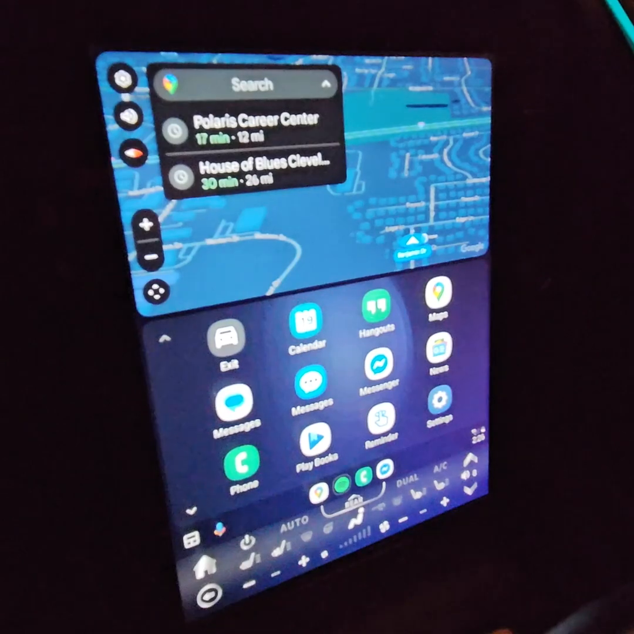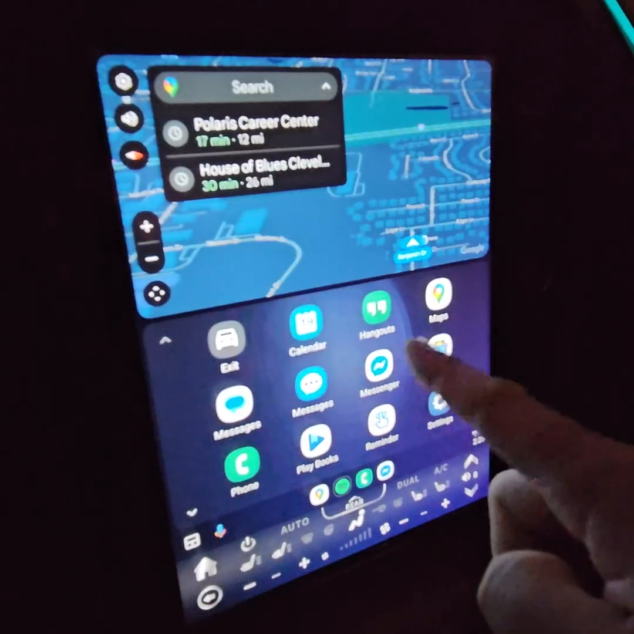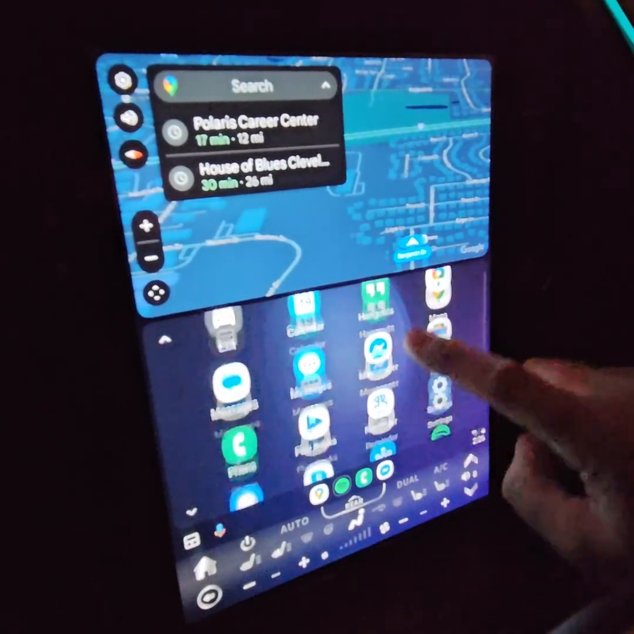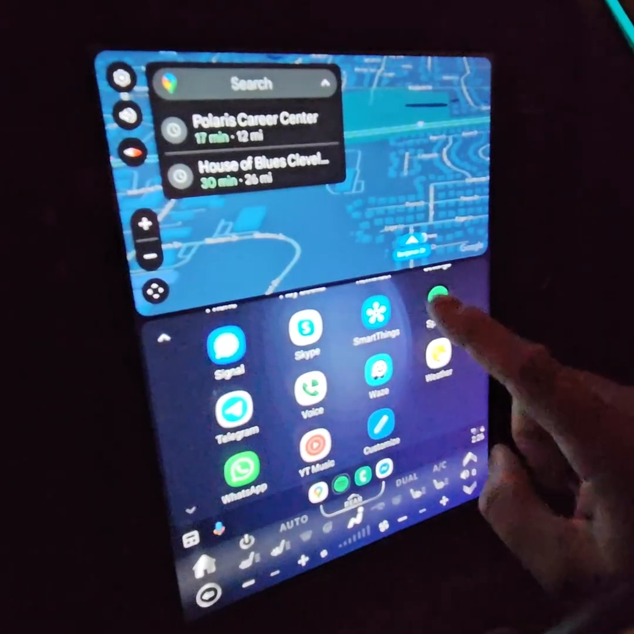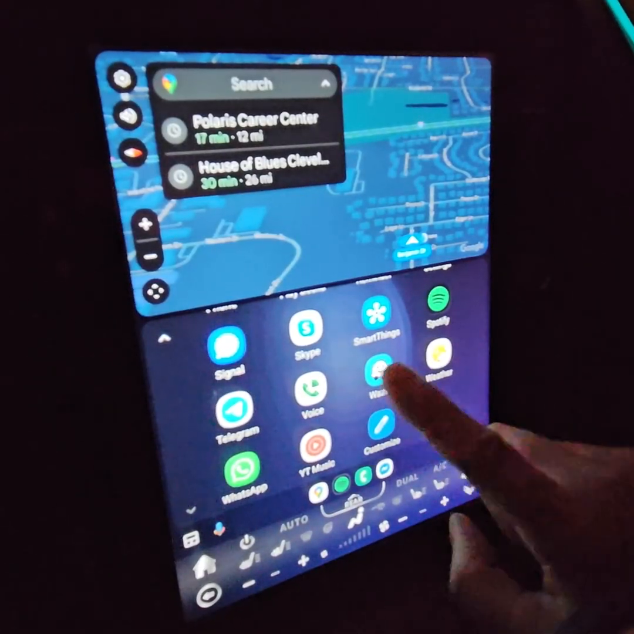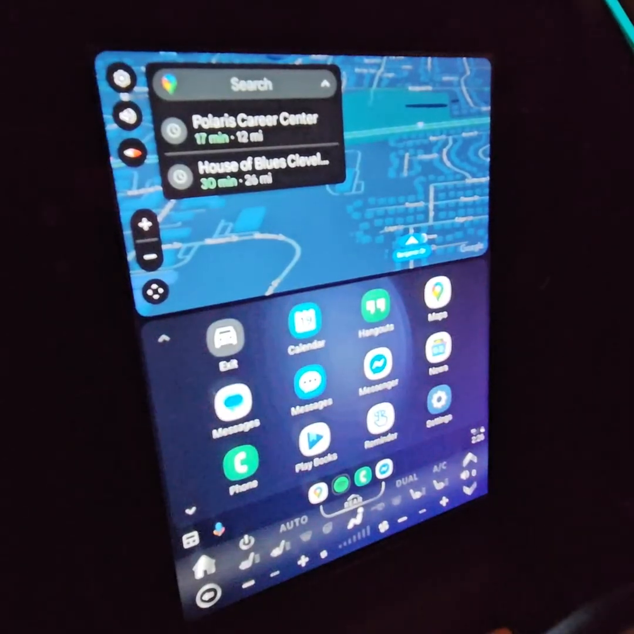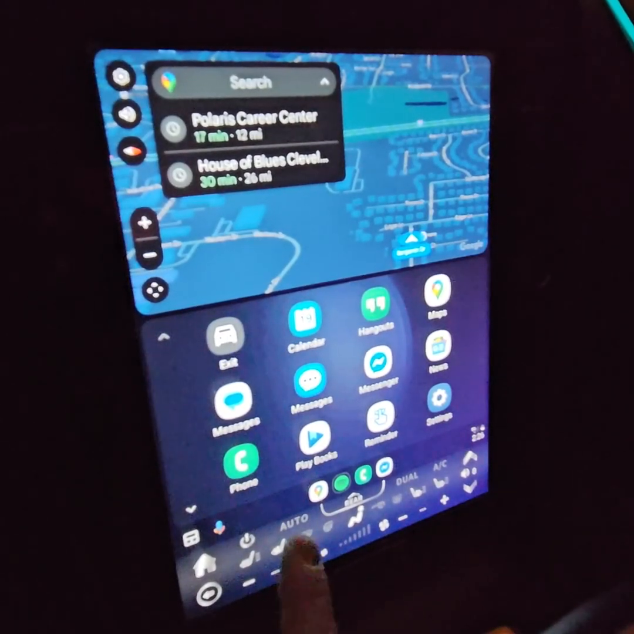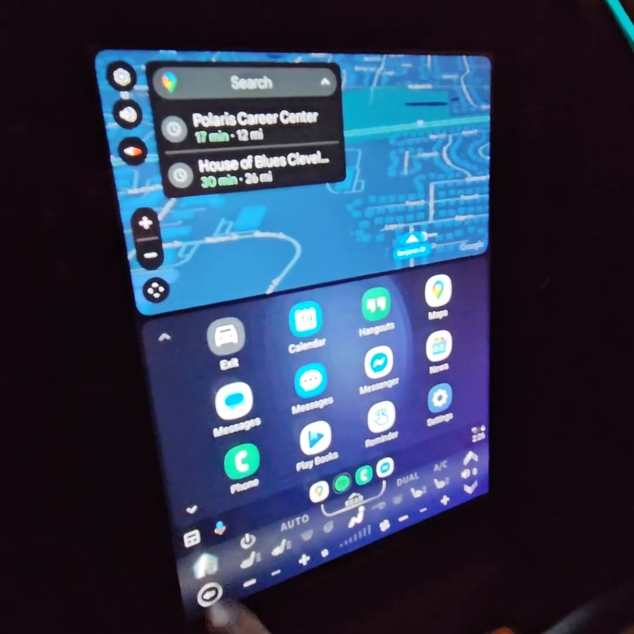So now I have a reminder set up. I could do the same thing with my calendar, set up reminders or appointments in my calendar or anything else. And that's how you would use Android Auto. There's also lots of other icons and features and capabilities of this application. The home button goes back to the home screen.